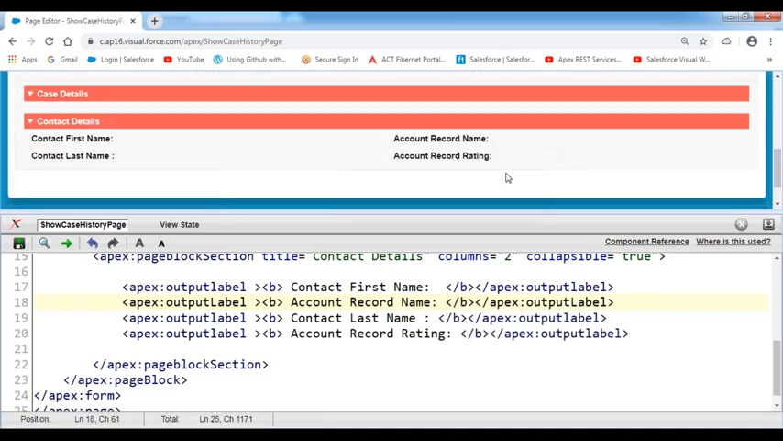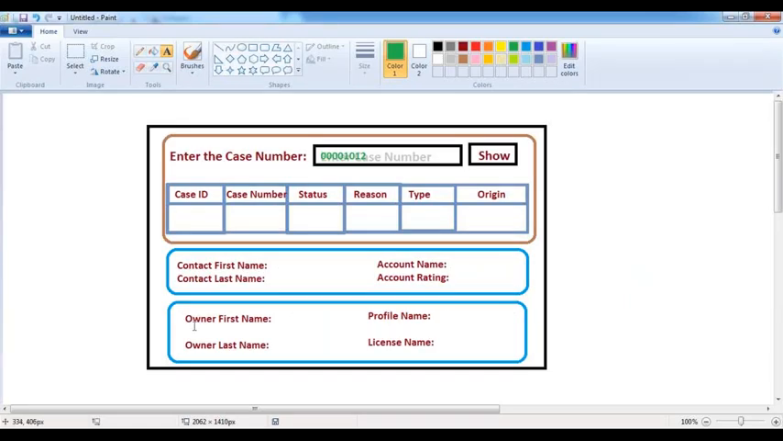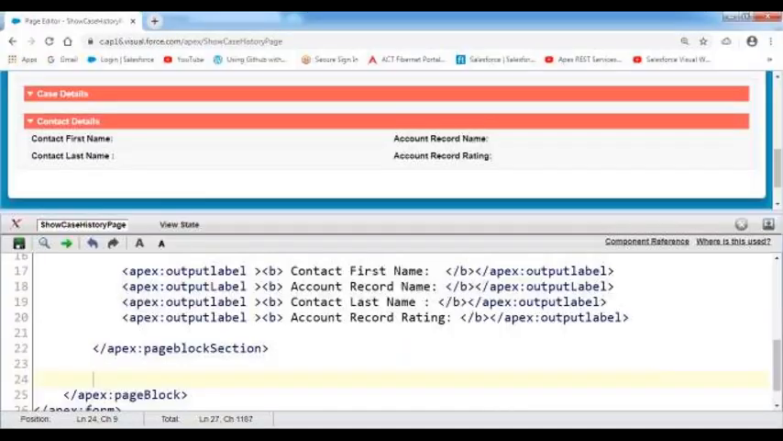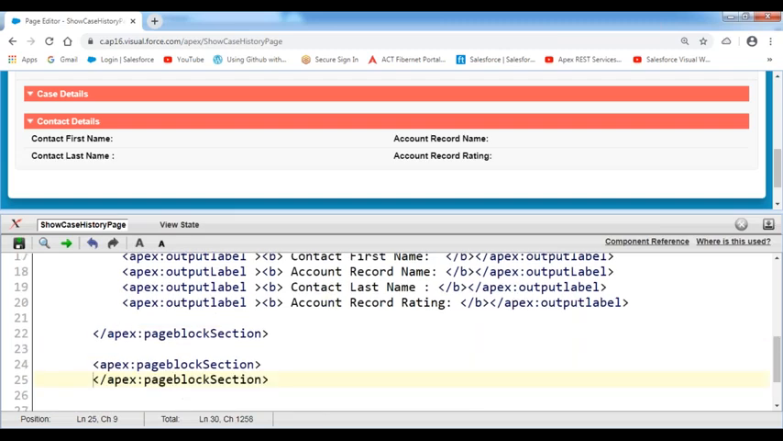I'm representing these fields in the form of that bold format. Next, I want to use one more apex page block section. Here I want to represent the respective owner first name, last name, profile name, and the license name. For that reason, I'm using one more apex page block section.